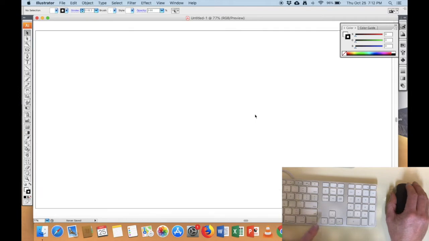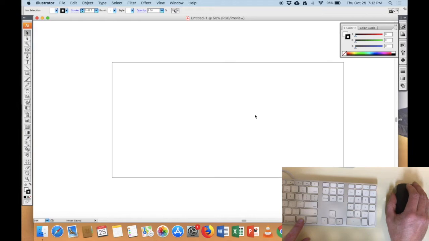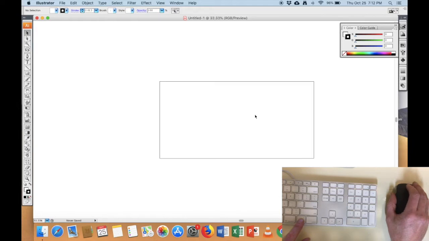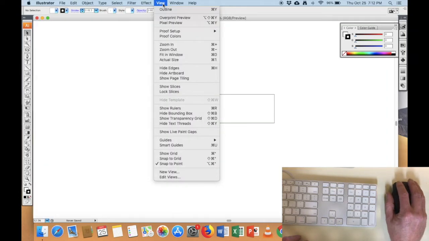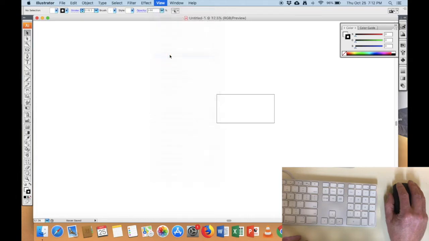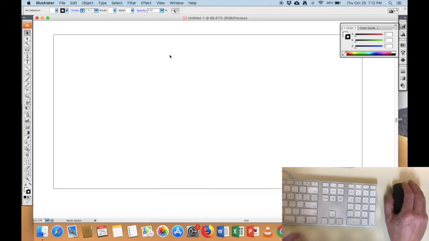But if you want to zoom in and out, you hold down the Alt key on the keyboard and you can zoom in and out by using the scroll on the mouse. You can also go to the View menu and Fit in Window if you lose your place.